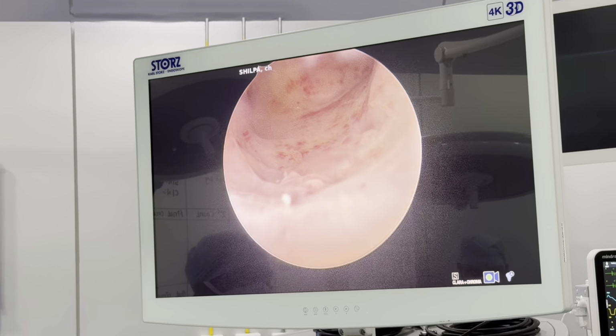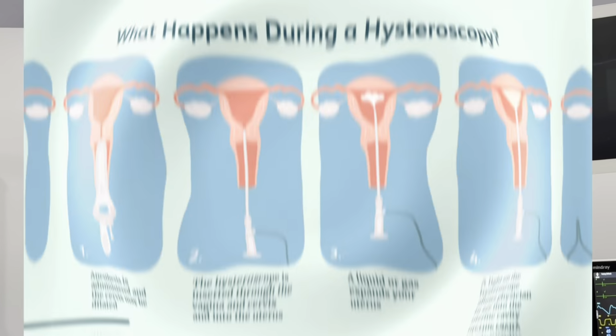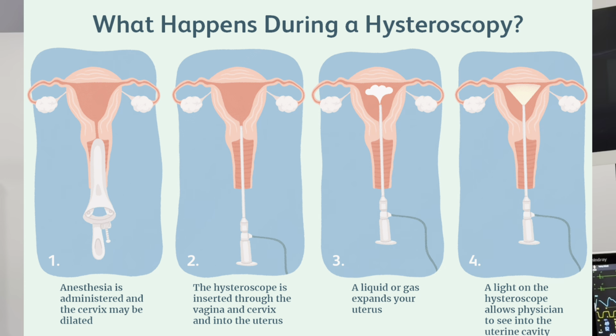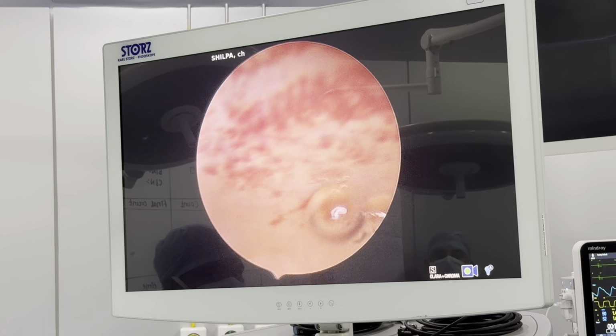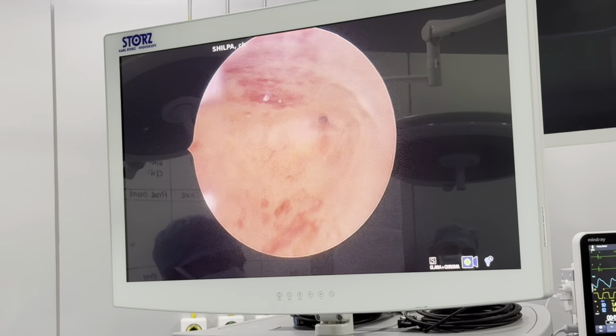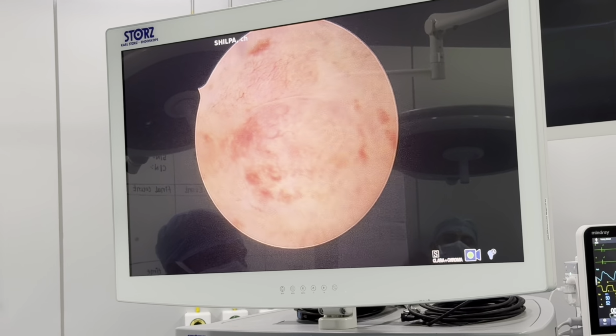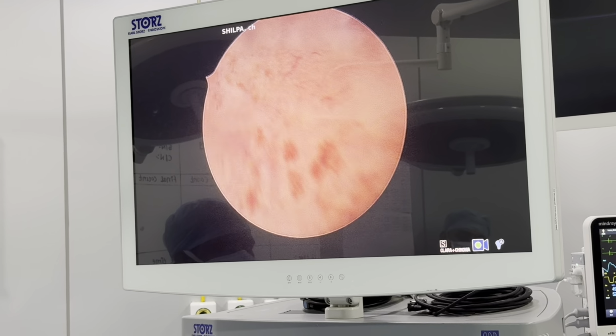And this is the posterior wall. There are a few micro polyps as well on the posterior wall. You can see a few patchy hemorrhagic spots here. These are formed because of the inflammation of the endometrium. So she probably has endometritis, and we are going to remove this polyp which has a wide base.